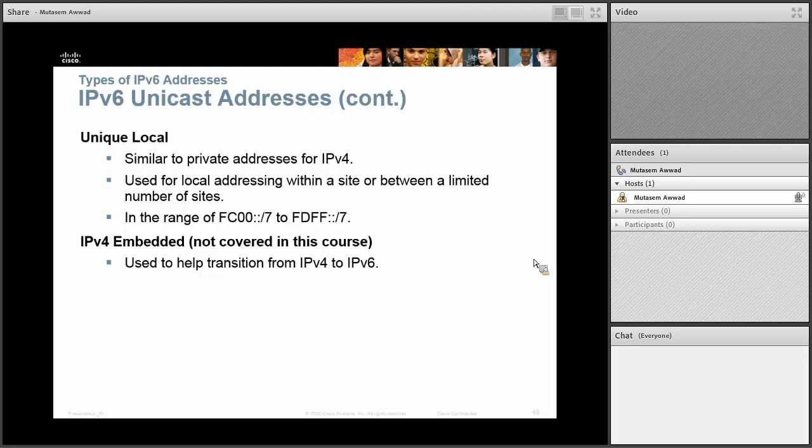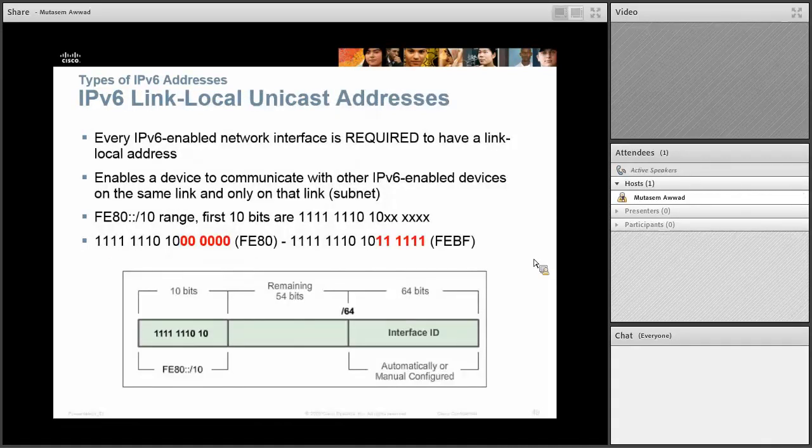The IPv4 embedded is the translation between IPv4 and IPv6. We're not covering this in this course, so maybe we'll do that some other time, but not at this time, because it's a little bit more challenging.